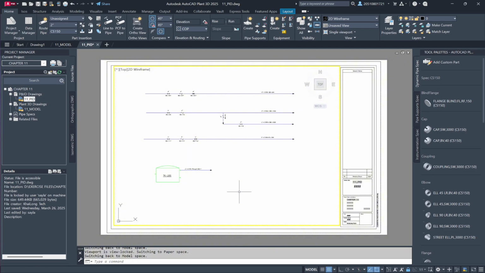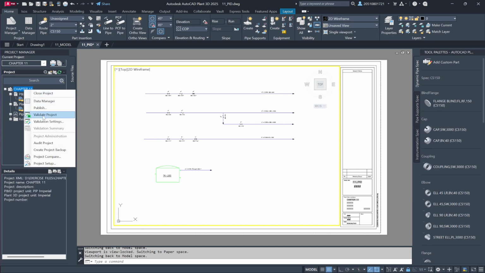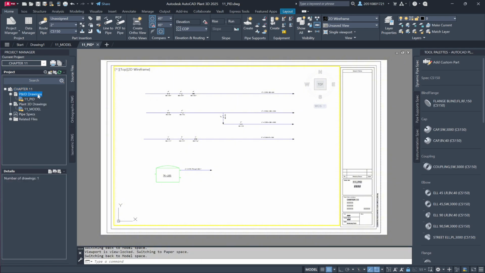When working in Project Manager, navigate to Chapter 11, right-click, and you'll see options to validate the project or its settings. Validating the entire project can take time, especially for large projects. But we can streamline the process by validating specific disciplines such as P&IDs or models individually.